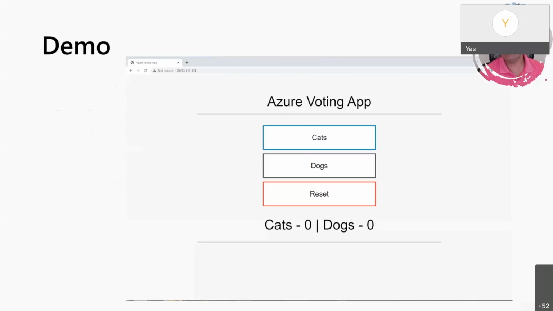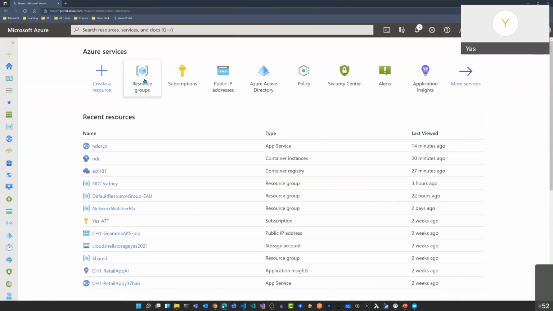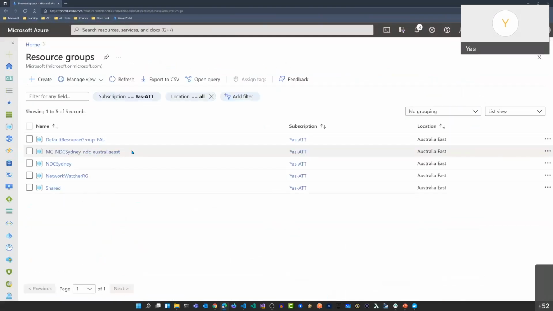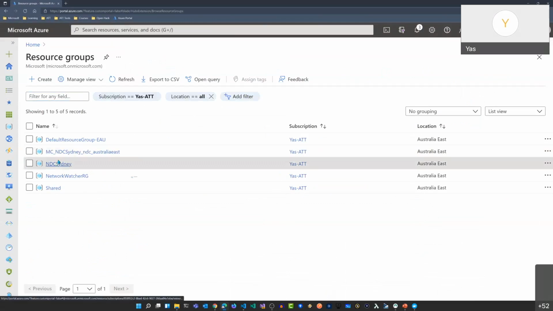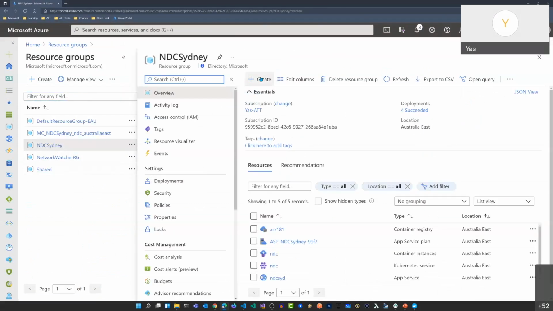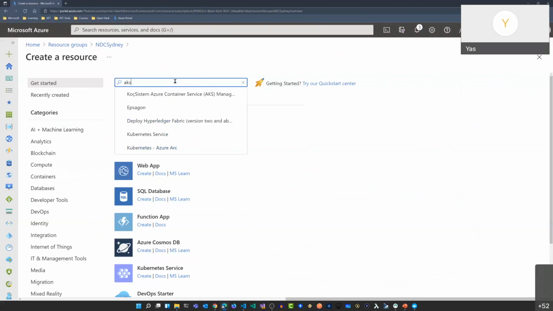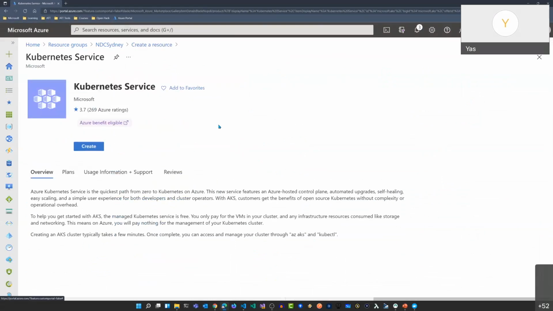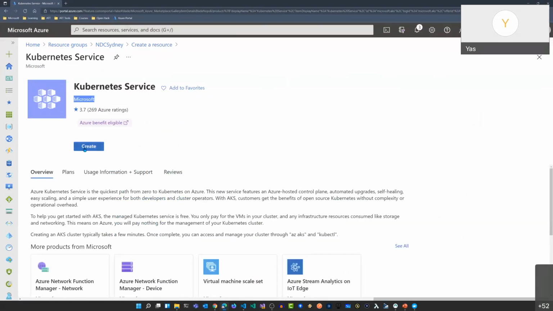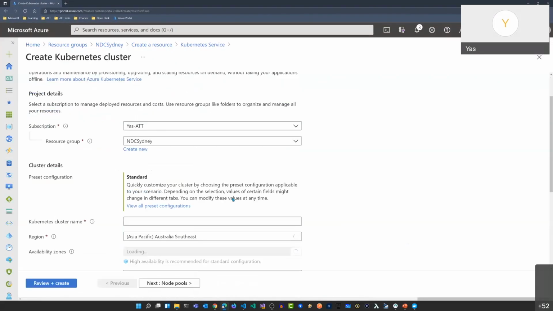So let's go through and have a look at a demo for this. I'm going to show you the creation of an AKS process, but because it takes a bit of time, I've already created an instance, and we're going to deploy our resources to that instance. So first things first, if I come here and type AKS, I'm going to bring up Kubernetes services. Make sure that the publisher is Microsoft, because there are other publishers that have the same functionality there.